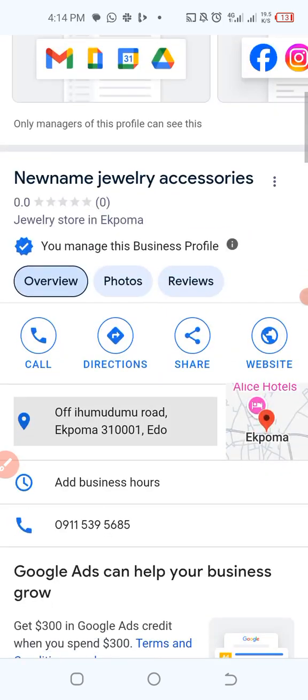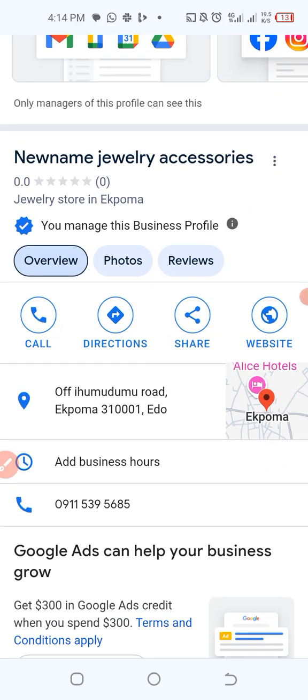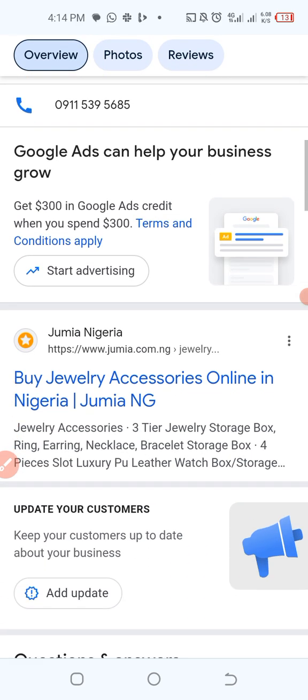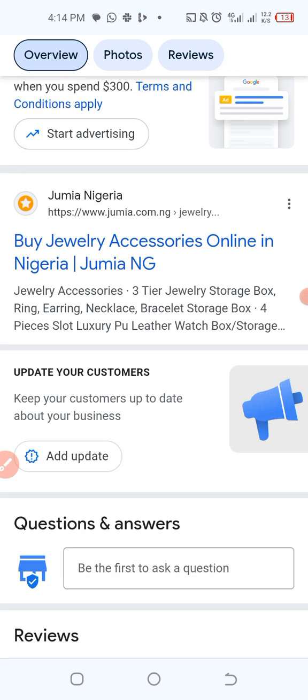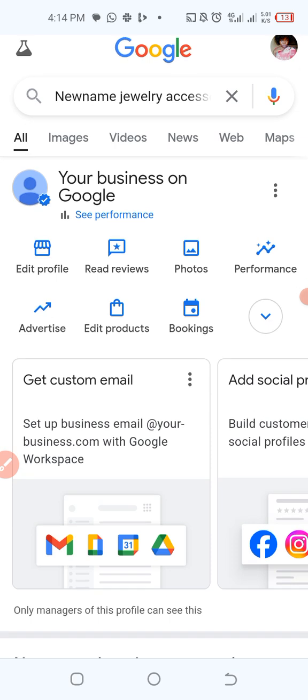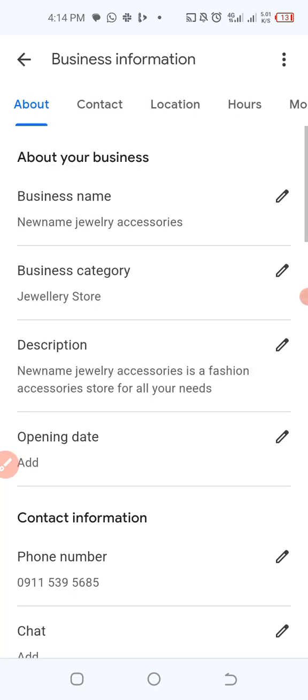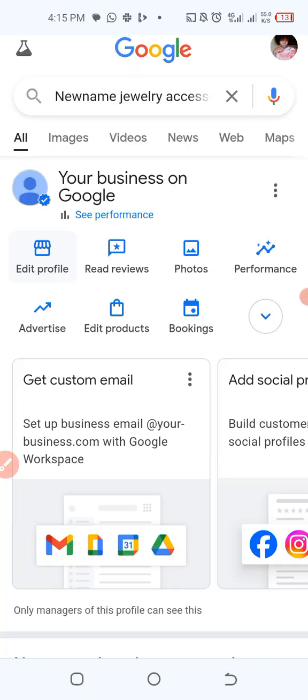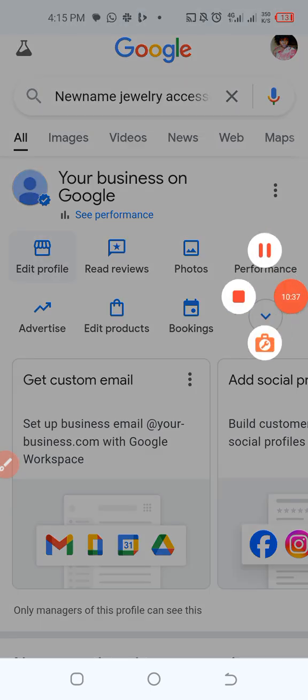All right, that's it. New name has the blue logo mark. It means that it has been verified. Am I right? It has the blue logo mark, which means it has been verified. All right, that's it for that.